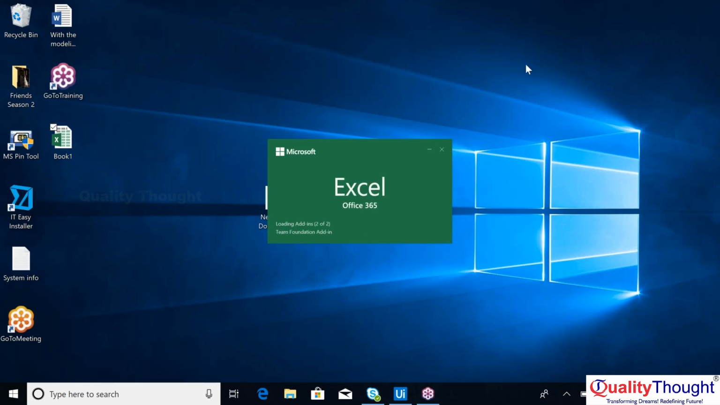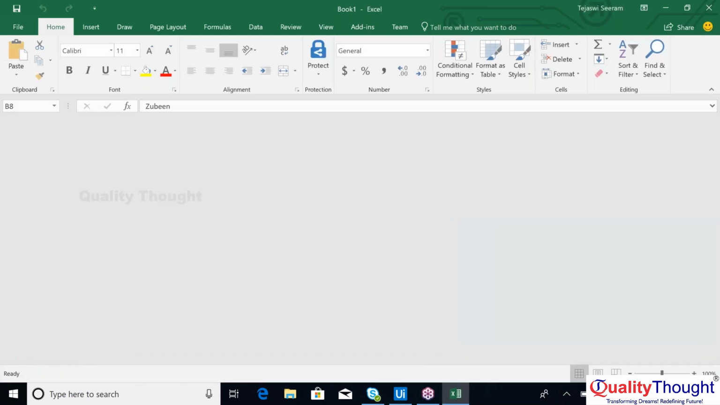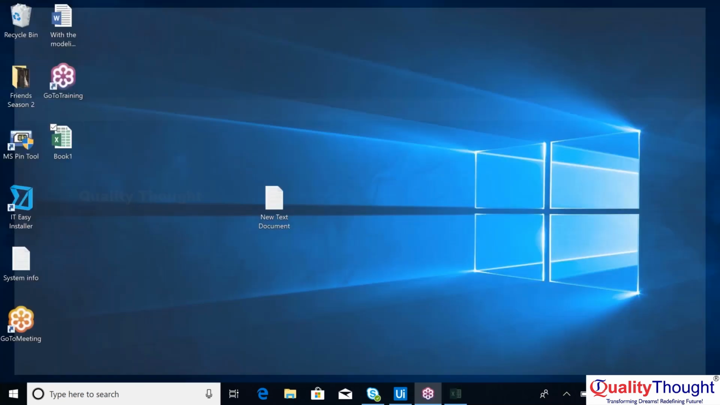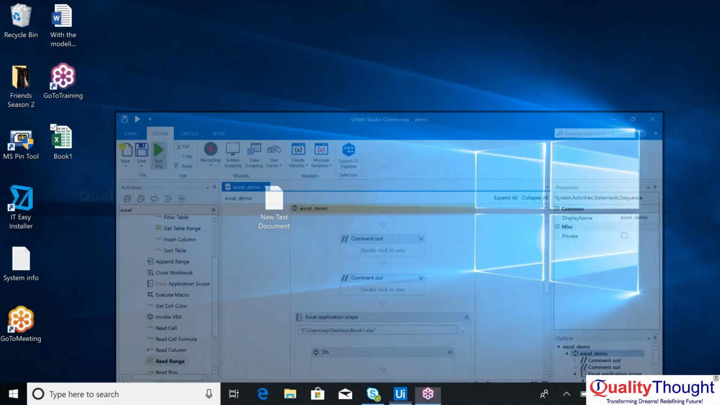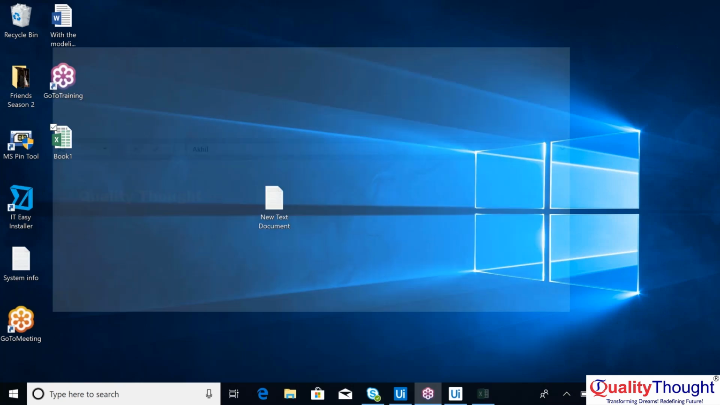So how many are there exactly in our Excel? There are totally 8 rows, right? Okay. So let us run our code. It should give me 8.